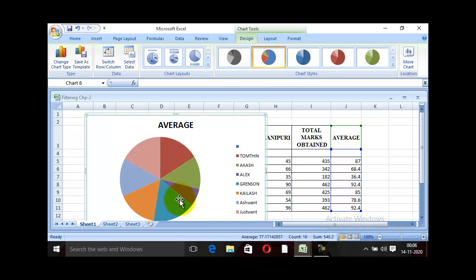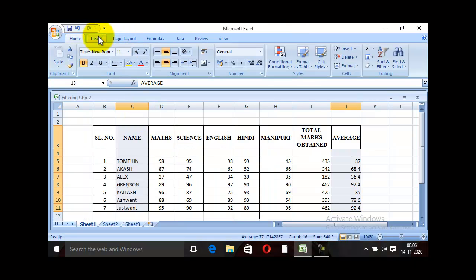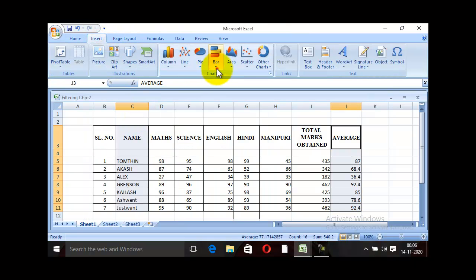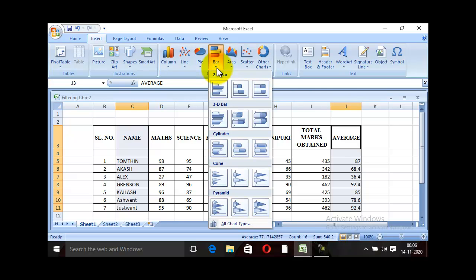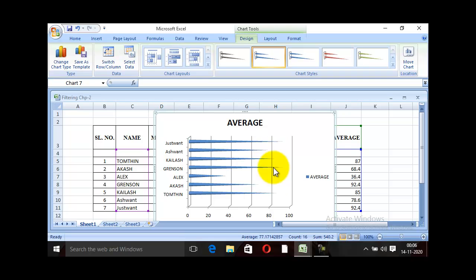Okay, like this we can take a pie chart also. Then after that, a bar chart also you can take like this. Bar chart, different types of bar charts can be taken.